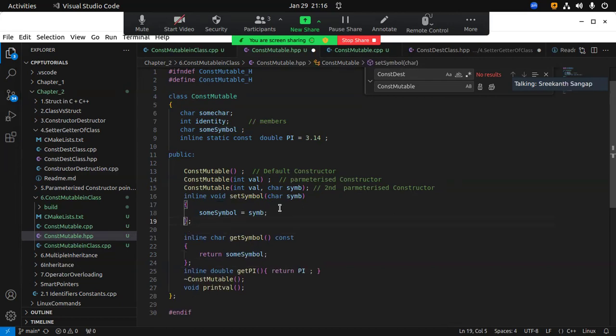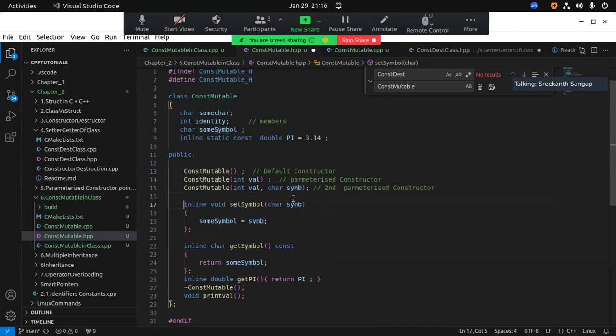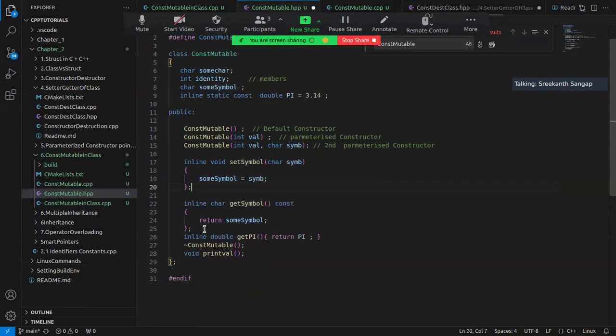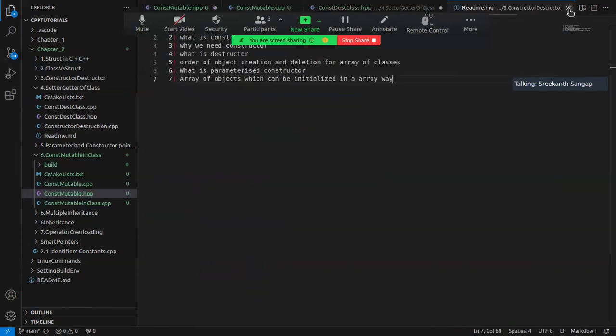Whereas if you see here, what is set symbol doing? Set symbol is taking an external character and copying it to an internally declared symbol. Okay. What did I do? Okay, it is declaring it to.